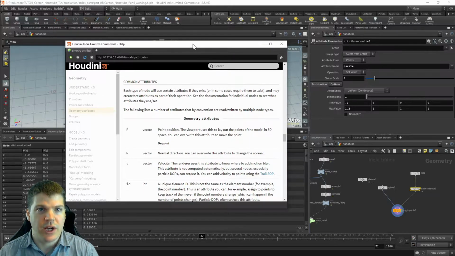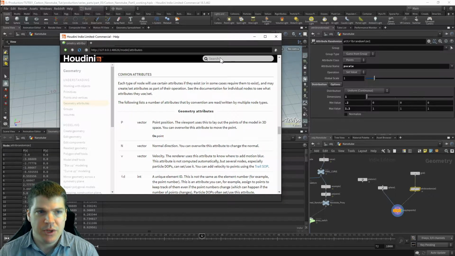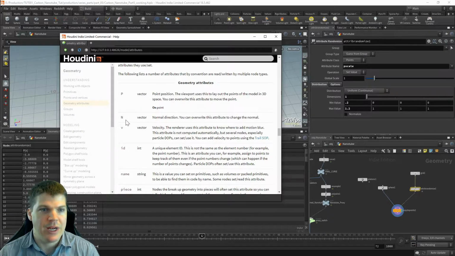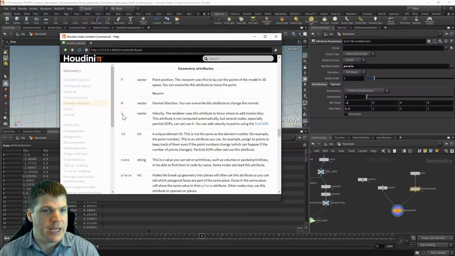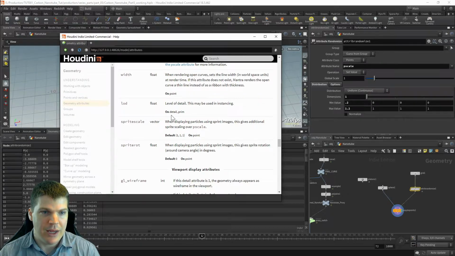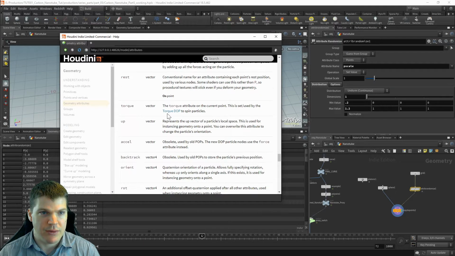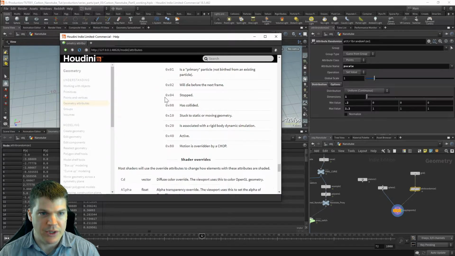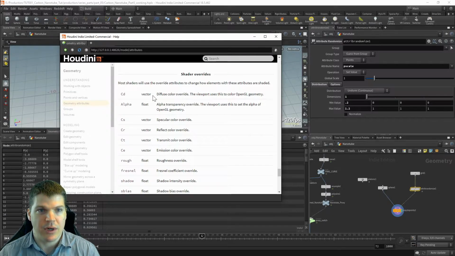So if you just go into the documentation and search for geometry attributes, you can find a page, geometry attributes, that lists a whole bunch of common attributes like P for point position, N for normal direction, lowercase v for velocity, a bunch more. You can find force and torque and orientation, CD for diffuse color, etc.